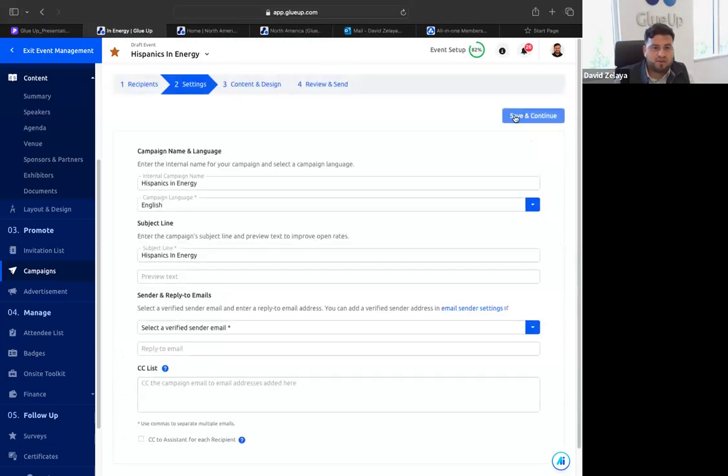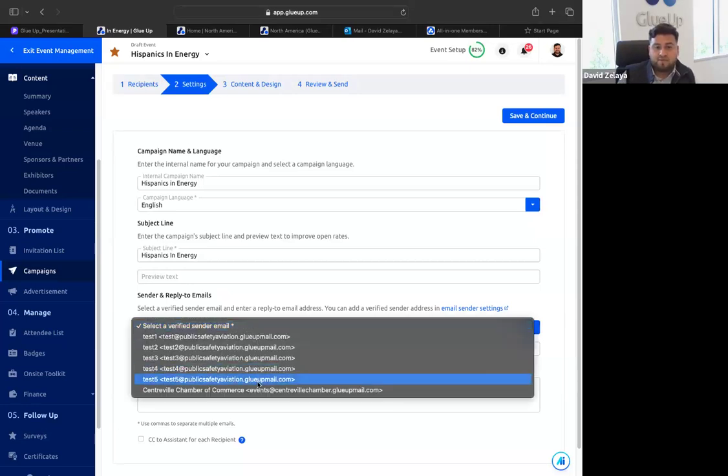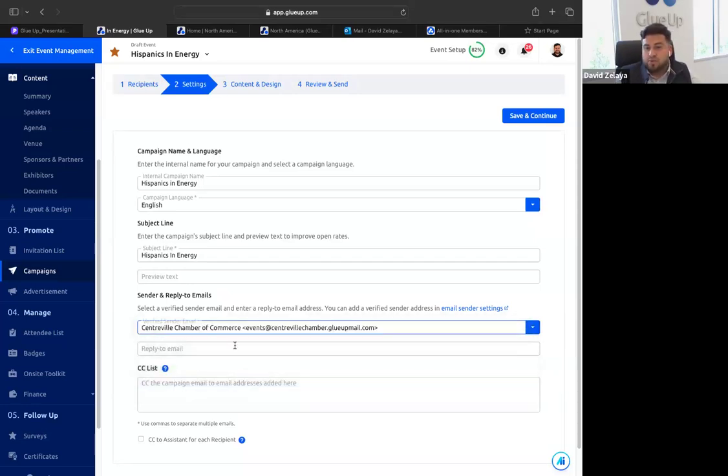Now you click save and continue. As you see here, it gives you a subject line. It also gives you a verified sender. So obviously it will be your domain, right? So we help you set that up, so that way it's your email sending the emails, so that way they know who it is.